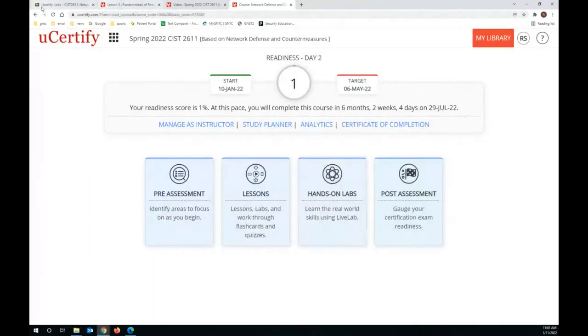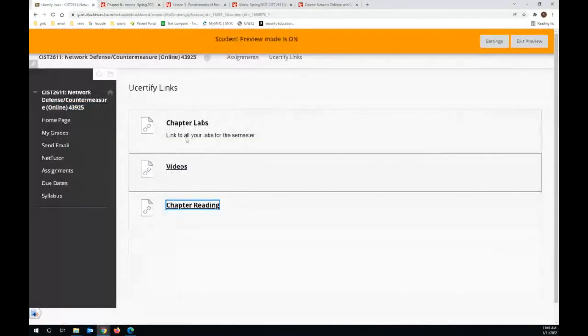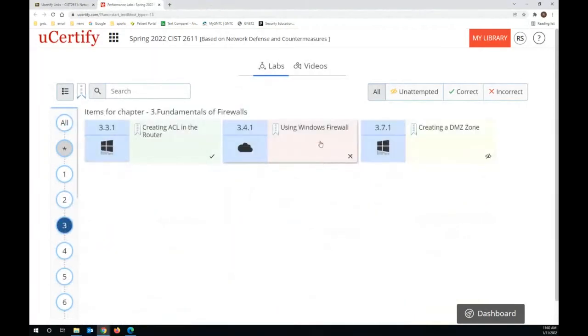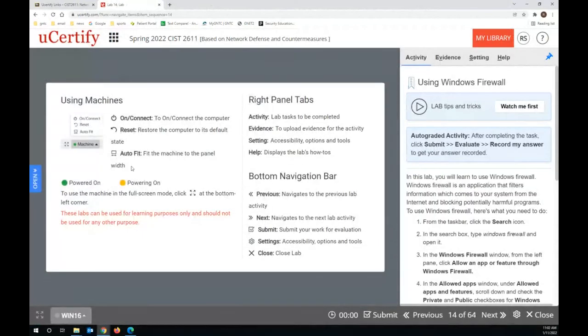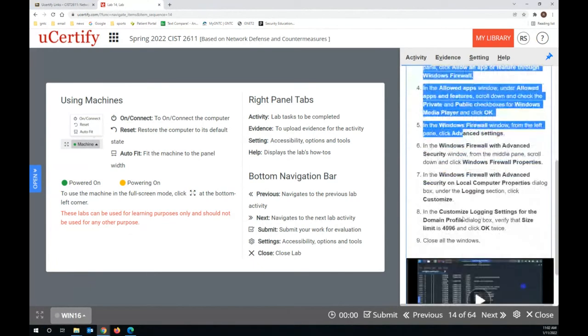You see this one's taking a while to load. The right link. Let me close some of these out here. I'll look at chapter 3 labs. So we'll look at using Windows Firewall. Okay, so you have your information here. So in here you do have some information to go through. It has you step by step of what you will be doing in the lab.